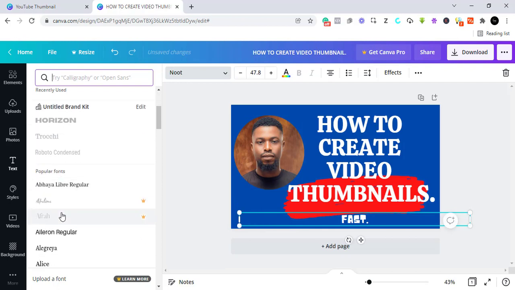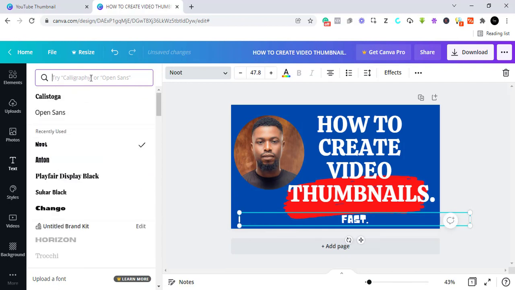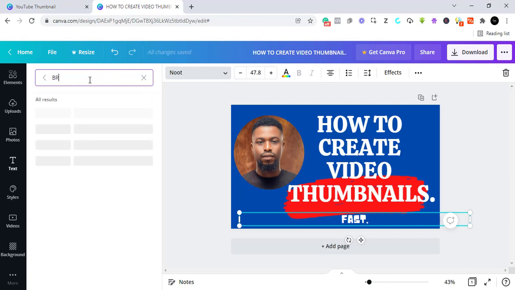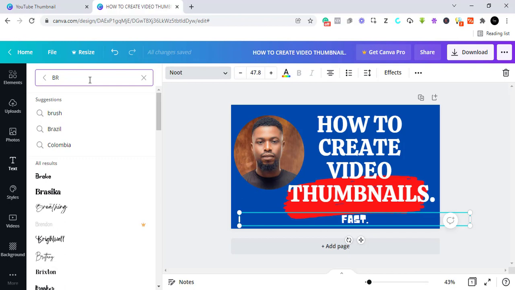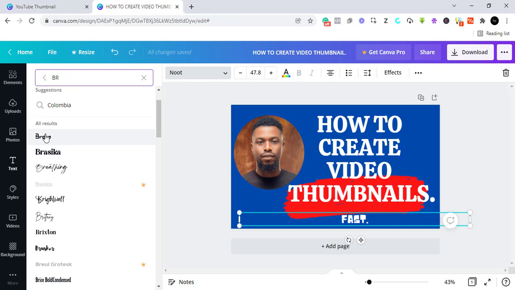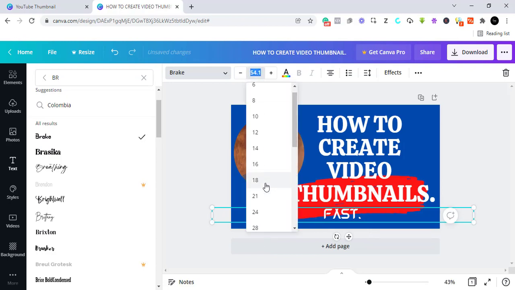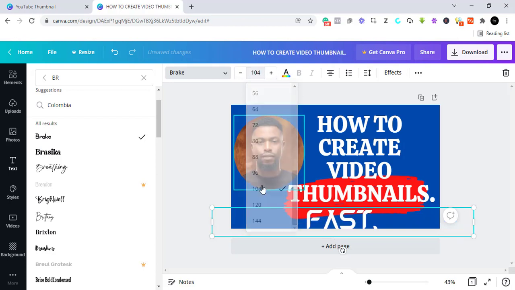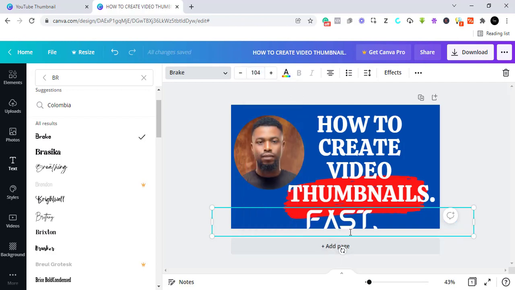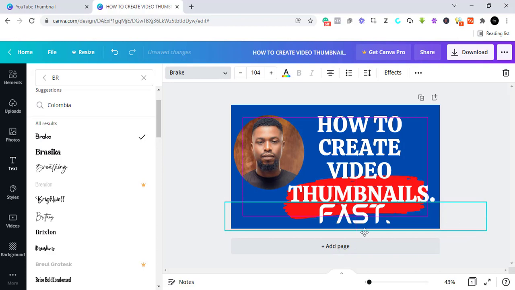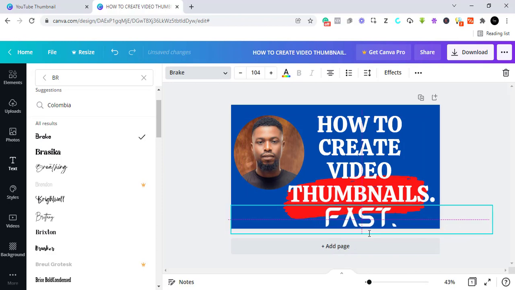You can just come here and type brush fonts. I think that should work. Brush font. Yep, so we have some brush fonts here. Let's say we want to use this Brook. Does that work? Okay, I think it does. So I'm just going to use this one, and I can just increase the size of the font from here. All right, so I'm just going to leave it this way.